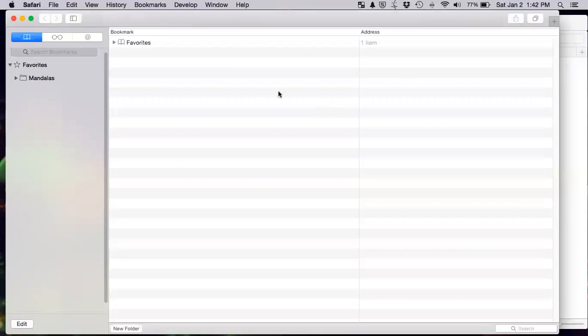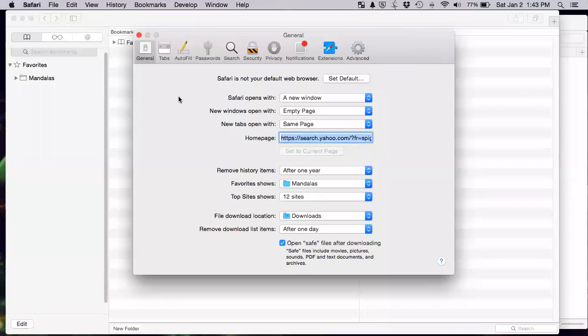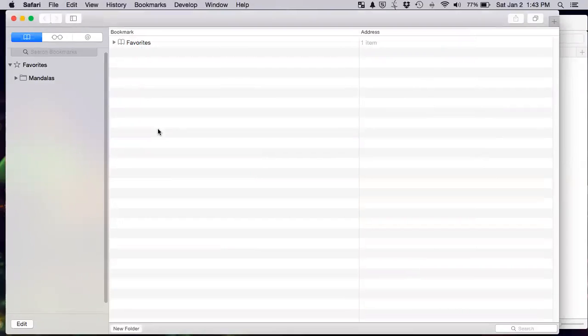So I have Safari open right now. I've disabled a few items and I've shown the bookmark tab on the left. One thing I also want to note before we get started is under Safari Preferences, on the General tab, I've set new tabs to open with the same page. So once I have a mandala file open on a tab, I can open additional tabs, and it will essentially replicate that original tab that's been selected.